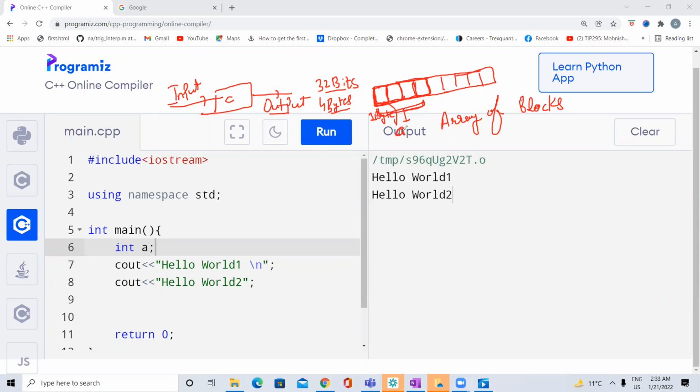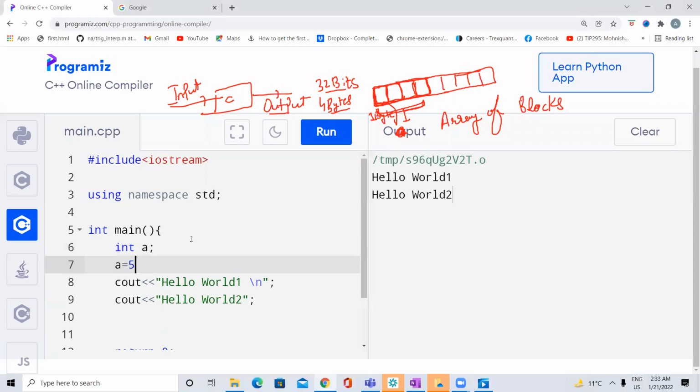So whenever I write a, the computer will interpret it as the variable a, whose address it knows, and we can put any value inside this variable. So I can write a equal to 5. Now, inside this a, inside these 4 blocks, the value stored is 5. There will be 32 bits. Each block has 8 bits. So this has 8 bits.